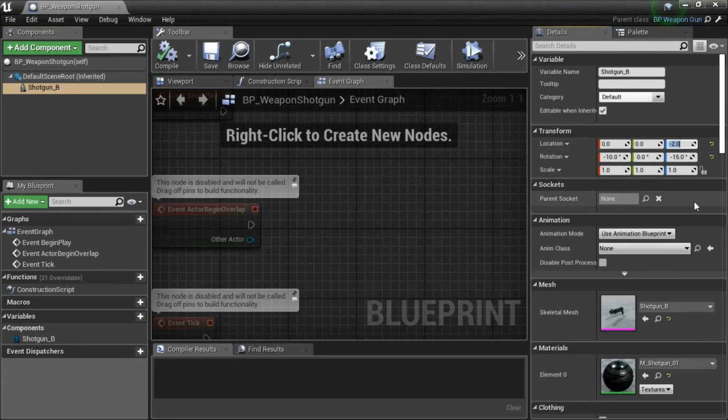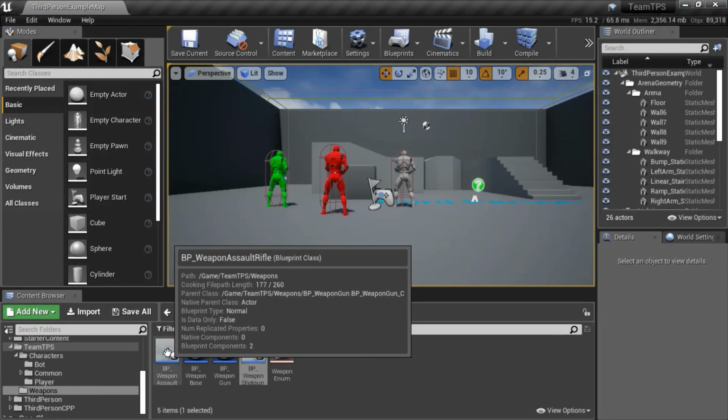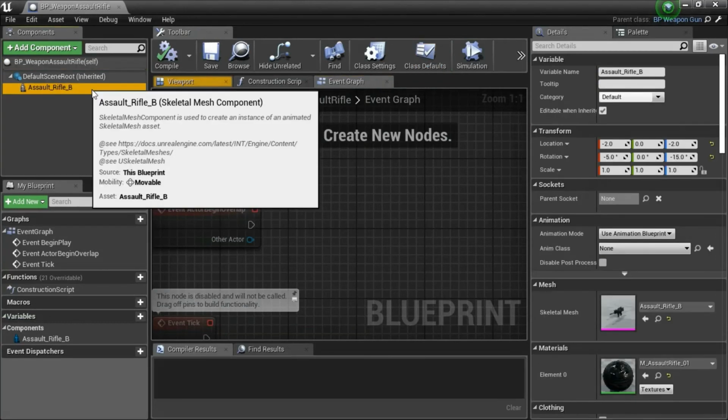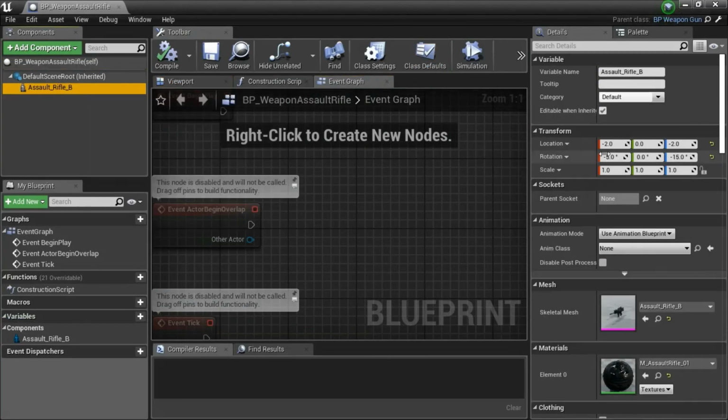-2, -10, -15, and compile and save that. And double click the assault rifle and select the mesh, make these adjustments. -2, -2, -5, -15, and compile and save that.